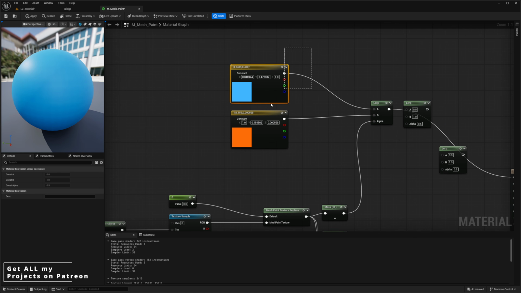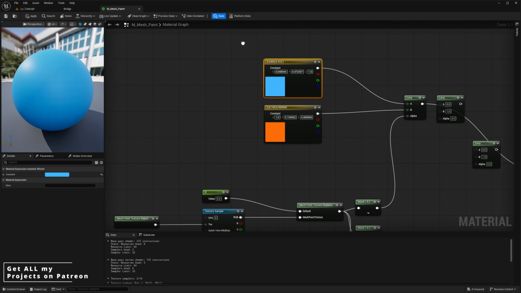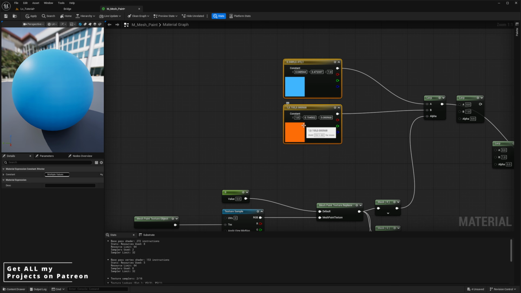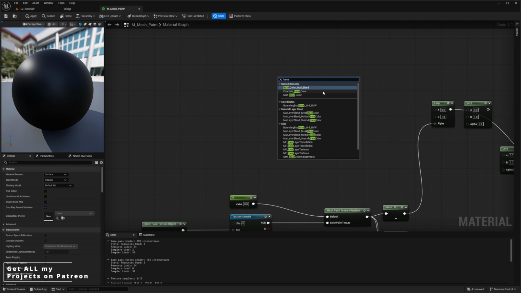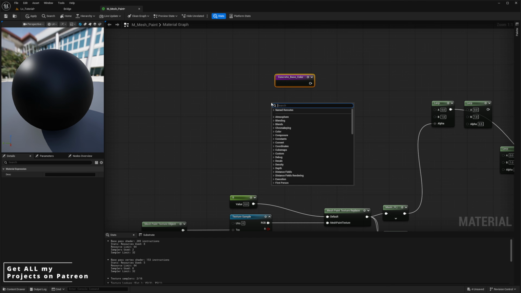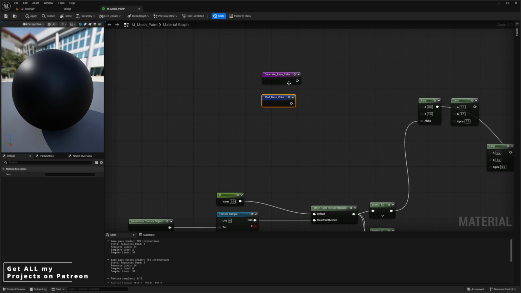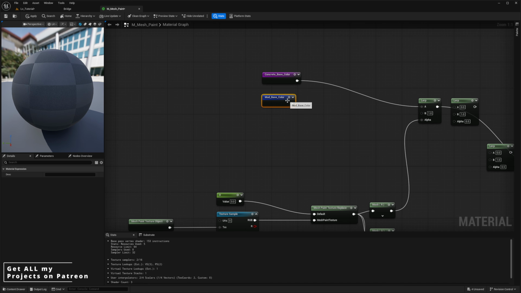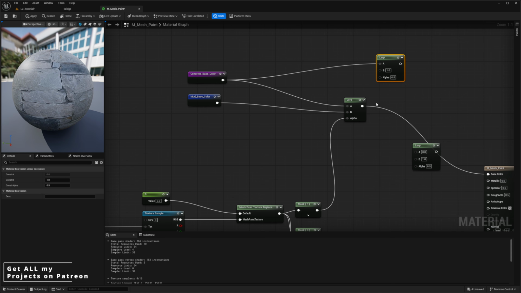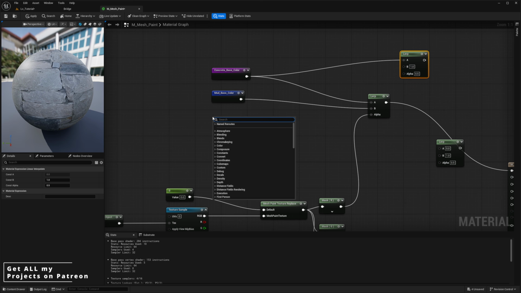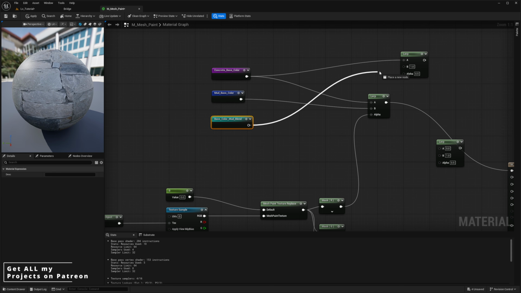The first lerp will connect between the concrete base color and mud base color. So if we type in here base color, we have concrete base color, and then we type in mud, and we have the mud base color. These two will connect to the first lerp like so in A and B. But now we also want the concrete base color to connect into the next lerp, which is this one here. And into the B one, we want the mud blend. So we're going to get the mud blend base color, this one. This is going to go in the B.